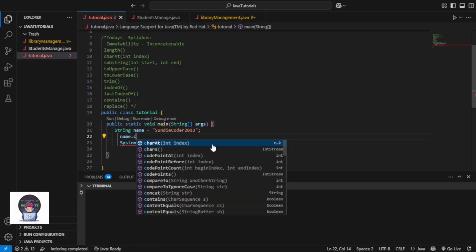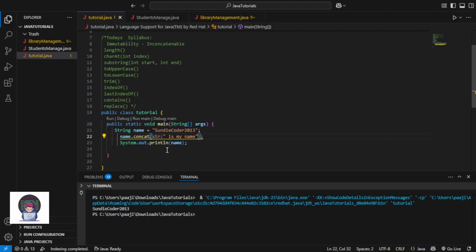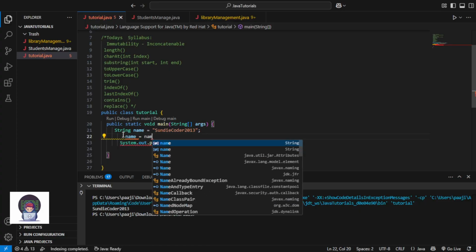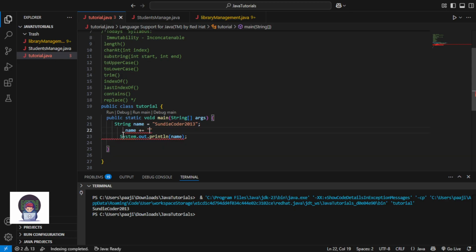There's a function name.concat. What do we want to concat? "Is my name". And then if I print name, this will not work. So this means that you cannot use this concat function. If you want to, you can do name is equal to name plus, or you can also do name plus equals "is my name". So this also works.